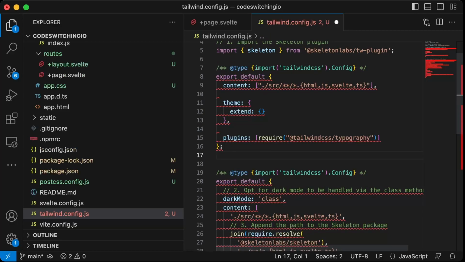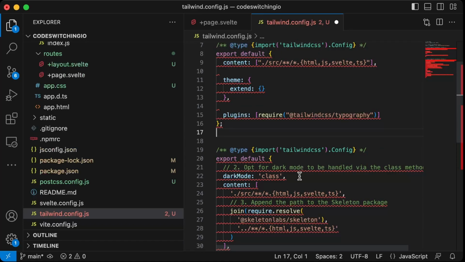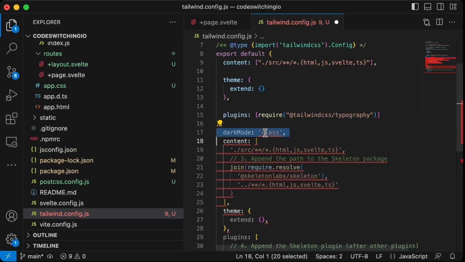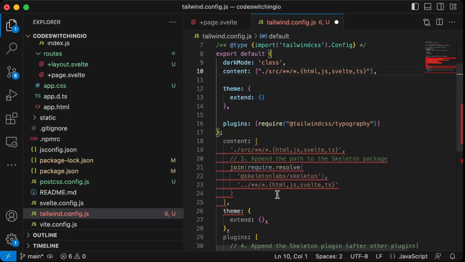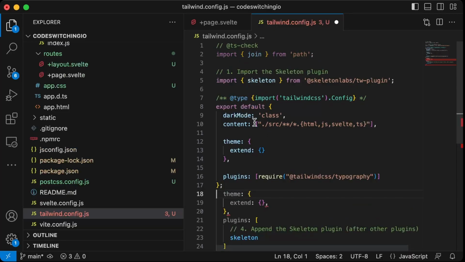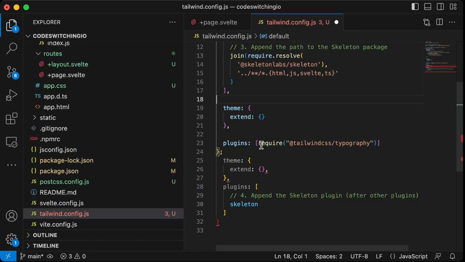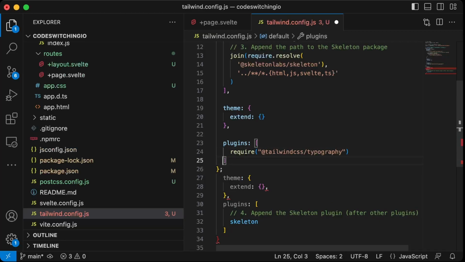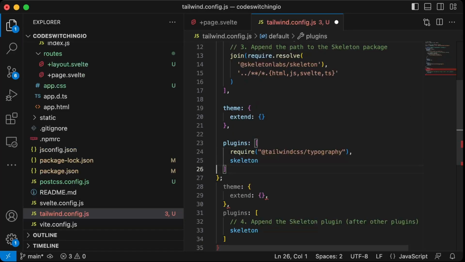What was given here by default when I created the project, and then what Skeleton UI is telling me to paste in. You can see dark mode is being included here. We're going to come back to that. And that's about it. So the Skeleton plugin is being included right here.